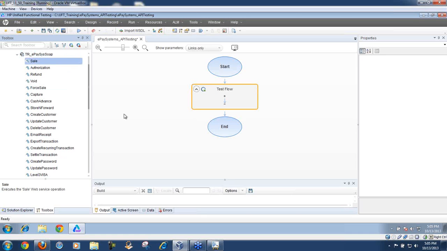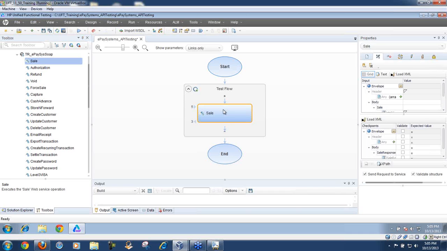Now, if you want to test sale as an operation, what do you do? You take it, you drag it here into the test flow, and you drop it in there. What you see here is this sale operation. This is a part of your test flow now. When you run your test flow, whatever operations are in there will get executed. Down the road, maybe I want to test all of them, but right now, let me start here. So in my test flow, the first operation that I need to test is sale.